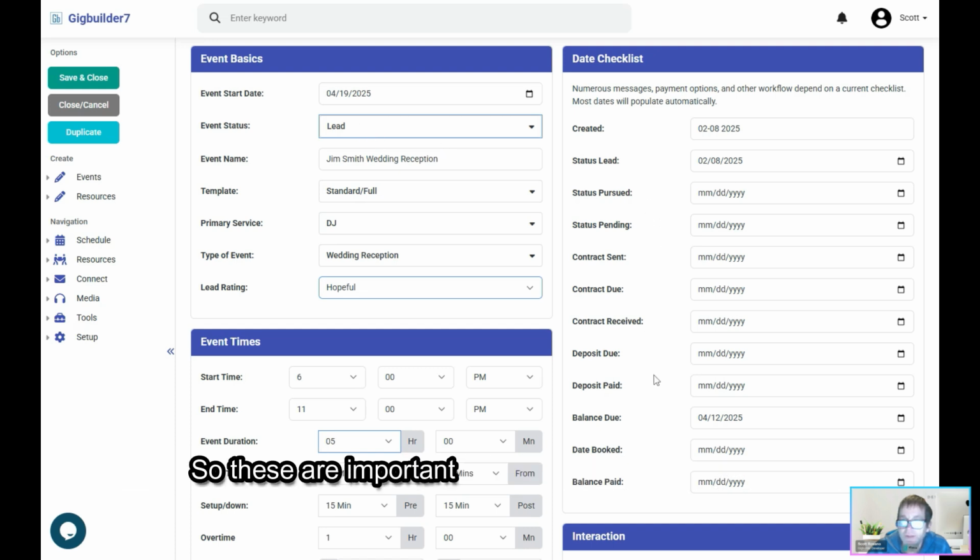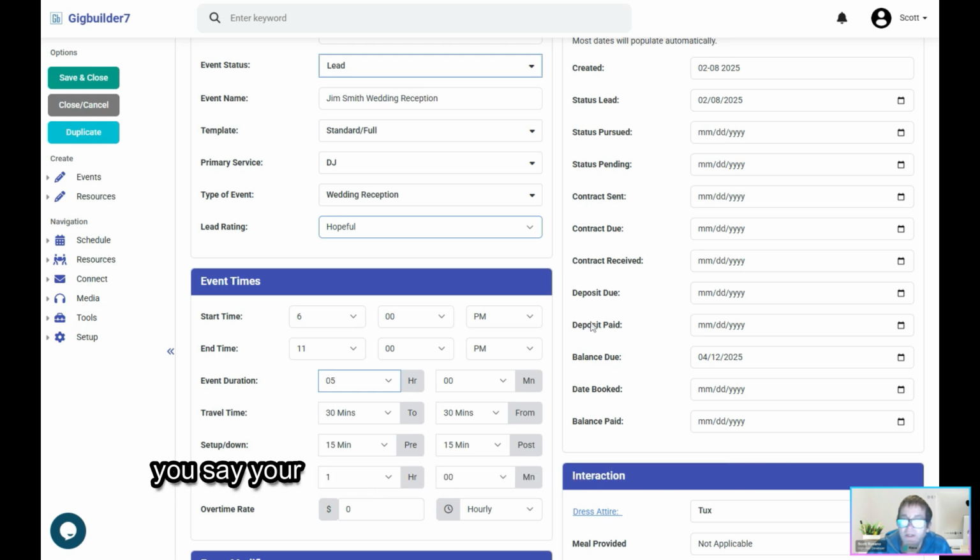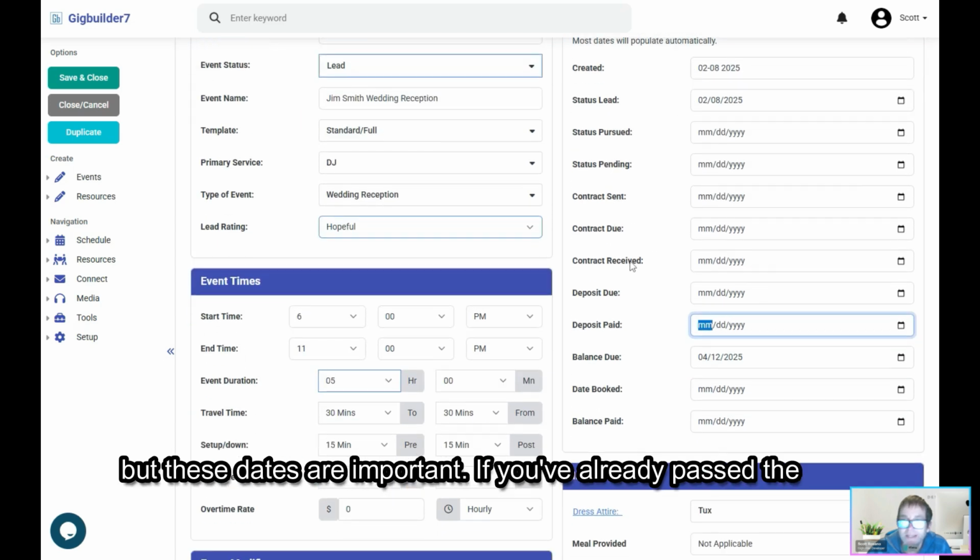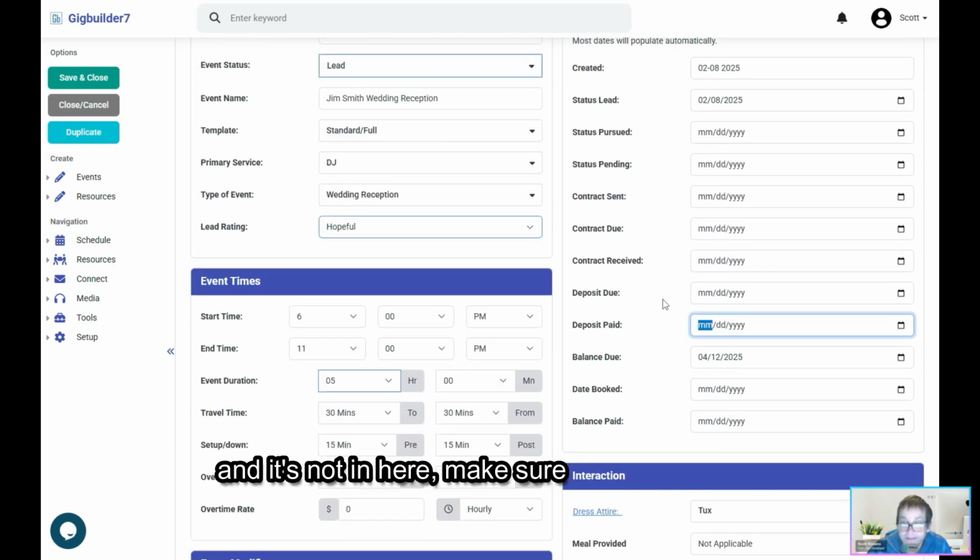So these are important, especially when you say your client isn't showing their deposit or whatever. Make sure there's a deposit paid date in there. Gigbuilder should do this automatically. These dates are important. If you've already passed the date and it's not in here, make sure you add it.